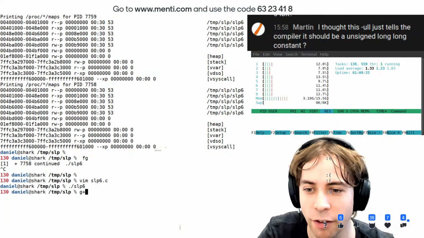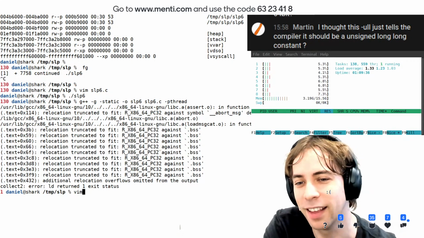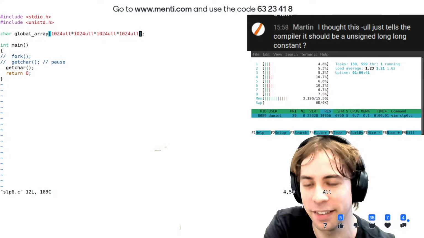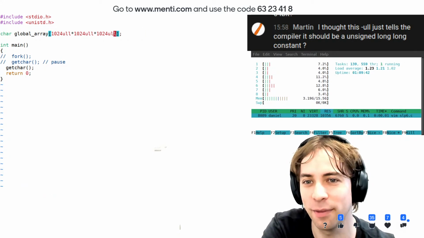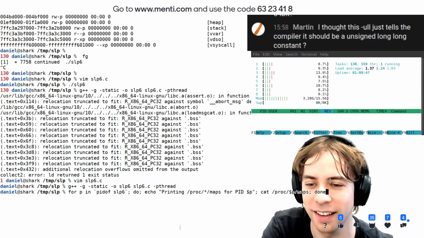SLP6. We still have to compile it first, right? Oh, this doesn't even work. Oh, this variable is too large. Okay, this is too large. We can't create that. So let's make it a bit smaller. Maybe a gigabyte. Gigabyte works. Okay.